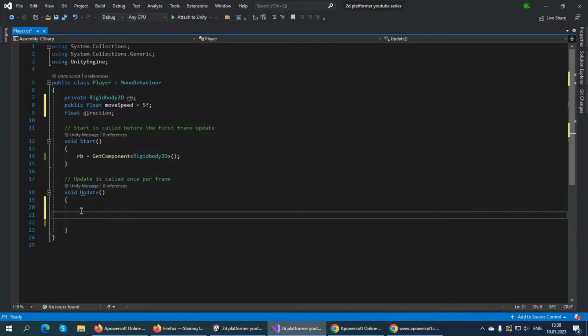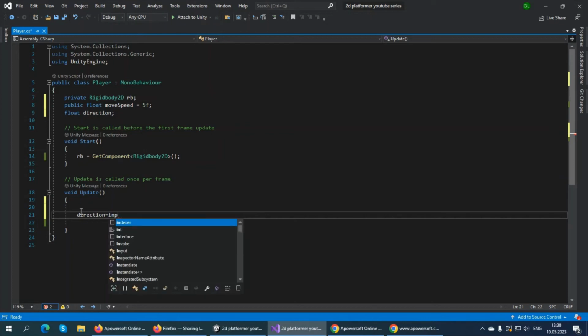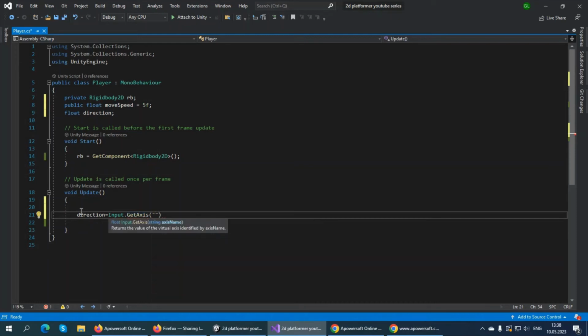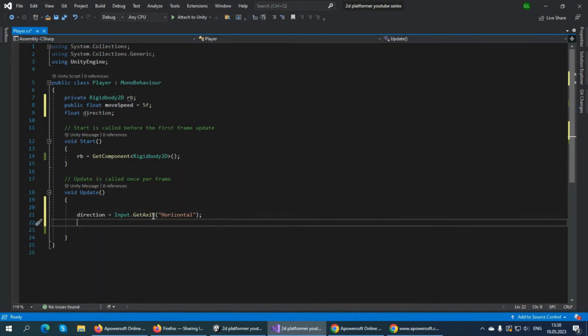Then we go in the Update and we can say that direction will be equal. We can get information about input like this: Input.GetAxis, and in parentheses and quotation marks, we can say Horizontal. Just make sure to type Horizontal correctly, otherwise it won't work. So right now, information about our horizontal axis is stored in this float, which is direction.